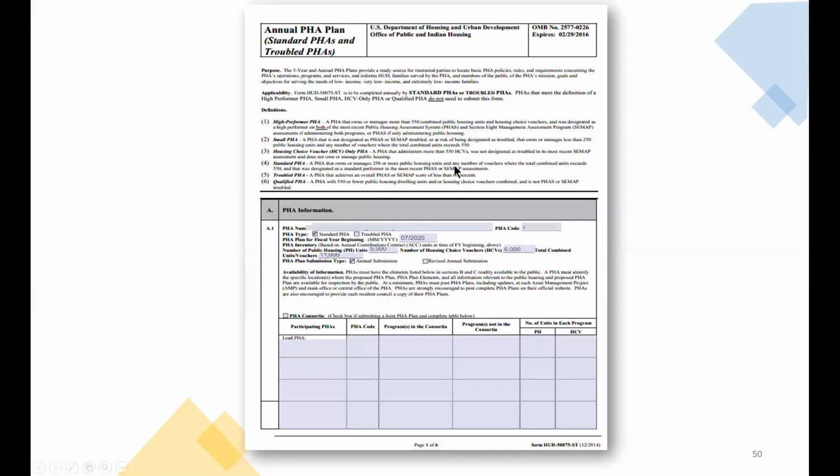This is the annual plan. Again, as we mentioned, this is the 50075-ST, the most common template that's submitted. If you notice here, for the name, it'll ask for your size, the number of public housing units, HCVs for total combined, what type of submission this is, and if there's any consortia information, you want to include that on the first section, section 8.1.